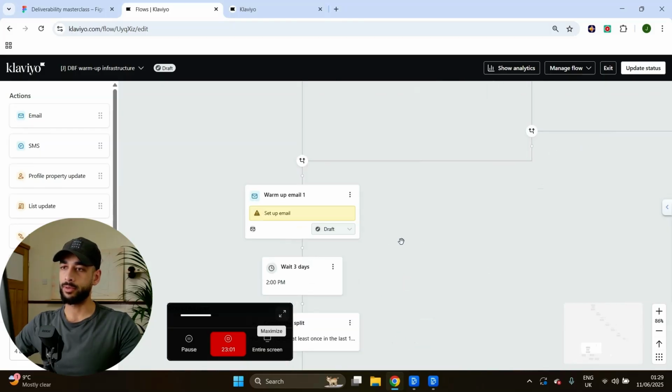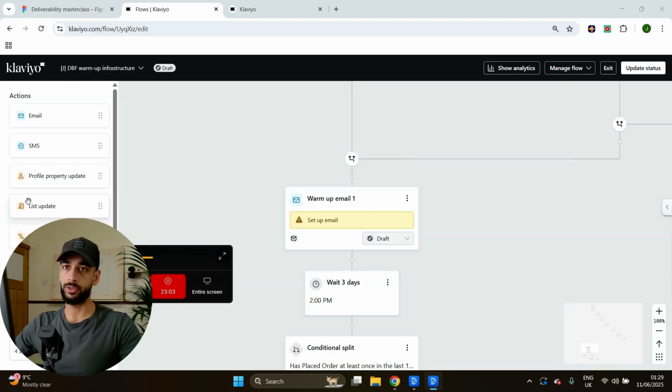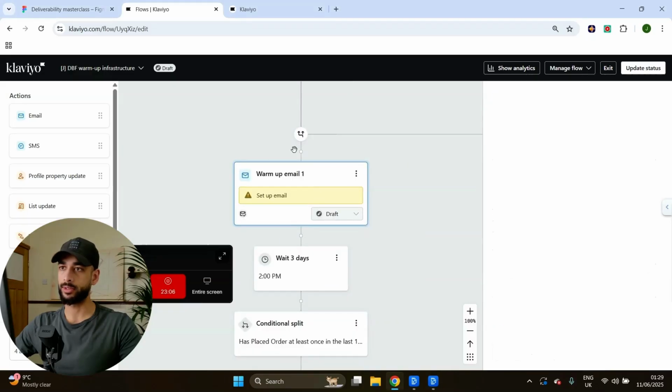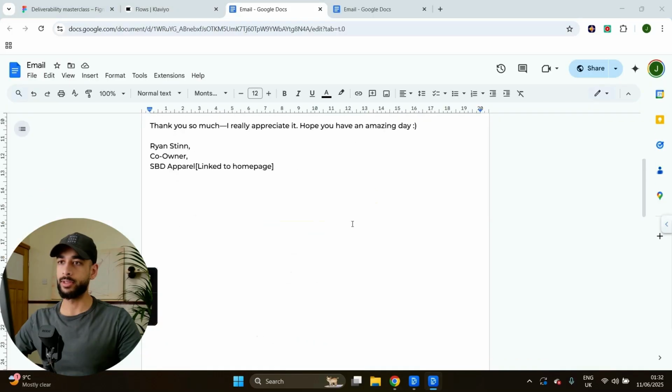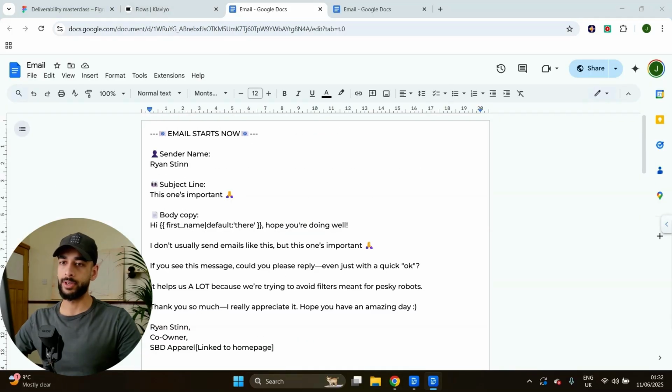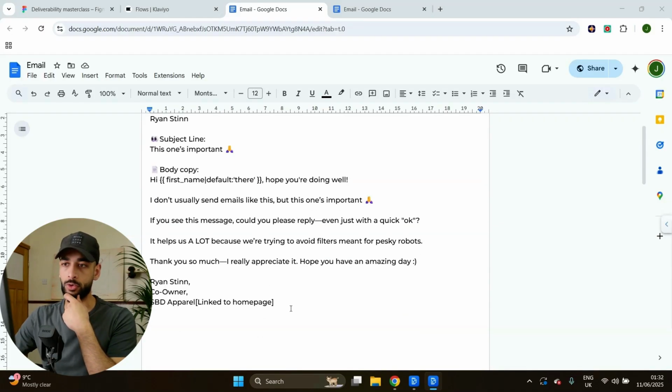So the first email, all right, you're just simply going to drag an email block, add it here. We can just call it warm up email number 1, and this is going to be the email. Now the email copy for this, it's extremely optimized. Like, we've tried different ones, but this one is the one that works the best. So the first warm-up email, again, very short. You don't want to take too much of their time. Very short. You're simply going to ask them to reply with anything, even just an OK.